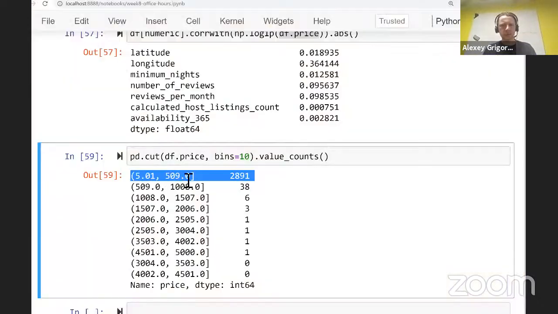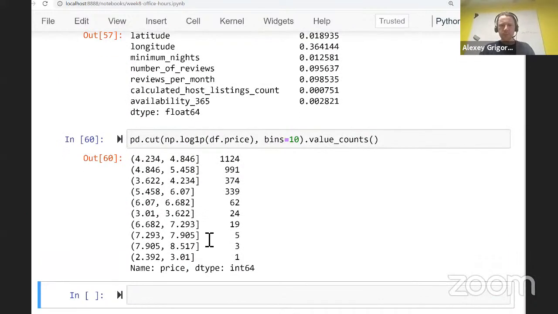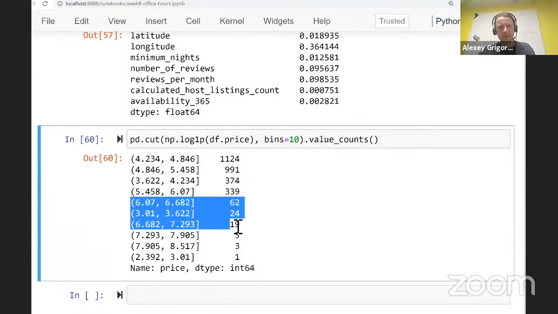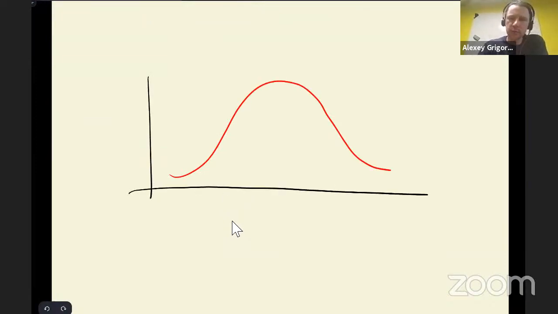So this one is not super useful for us. We of course can do logarithm, log1p, which improves the situation slightly, but still we see that these two contain a lot of observations, these two fewer, and then it's less and less. So I think what we have there is a distribution like that. Perhaps it's a normal distribution, right? And then we split something like this, right?